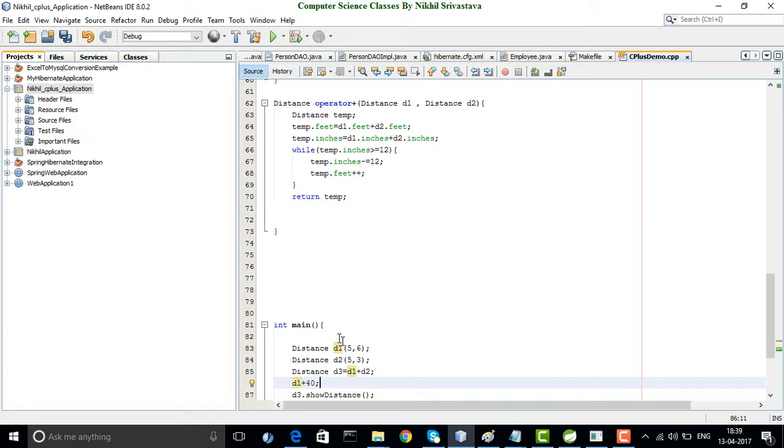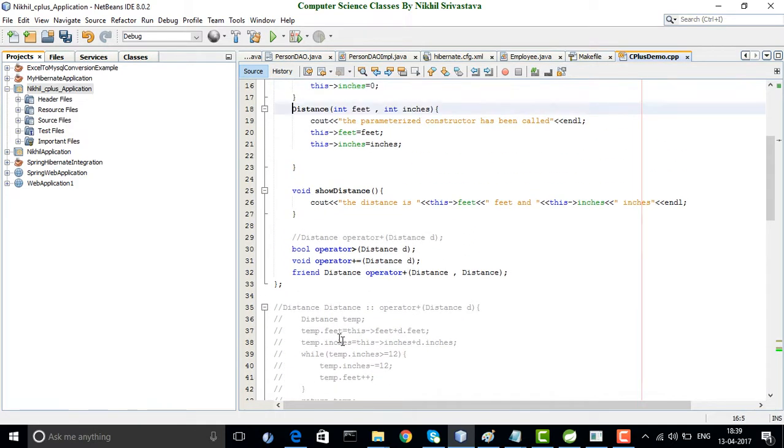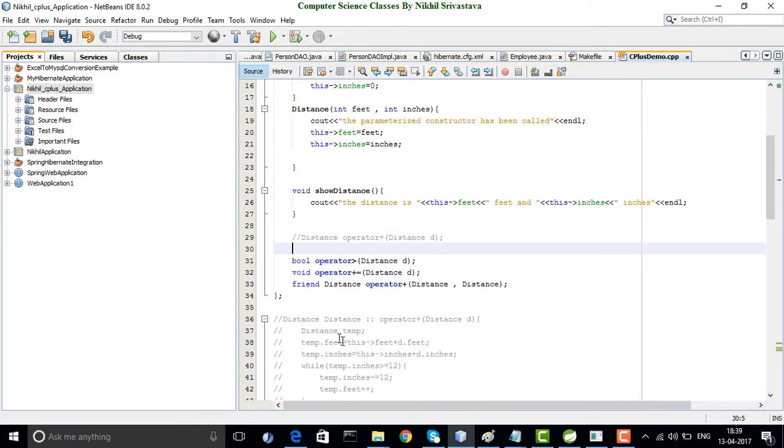First of all, let us try to overload this with the help of an instance function, creating an overloaded instance function for adding 40 inches to the distance. What do I mean by that? So this is your declaration. Inside the declaration, I will write: distance operator plus and an integer inch. So what does this mean?